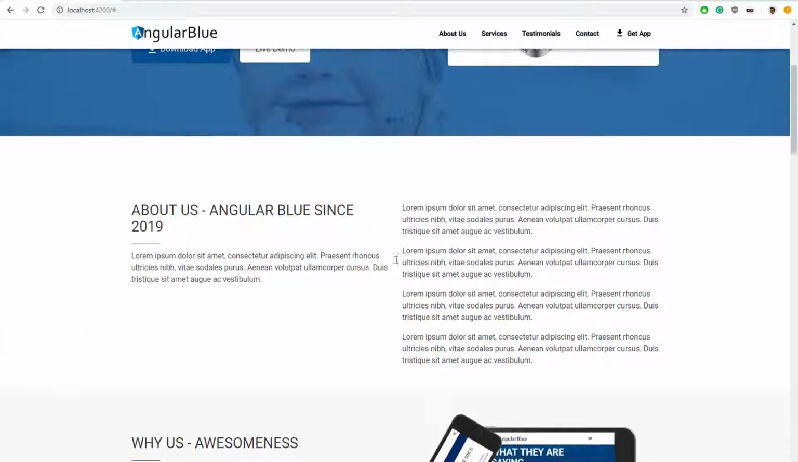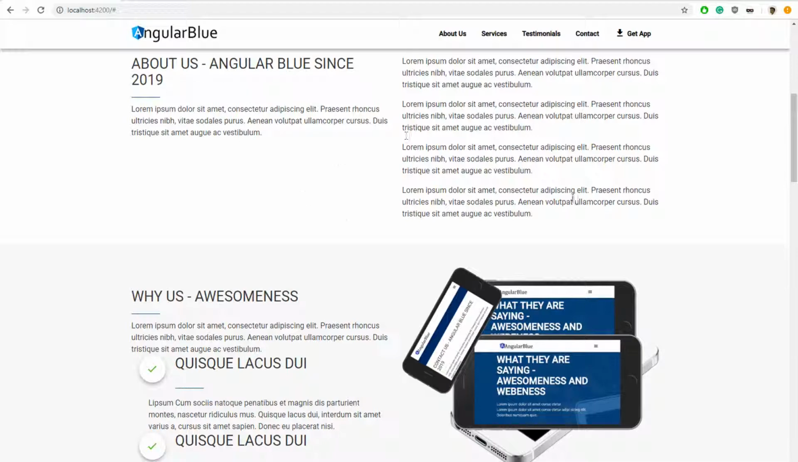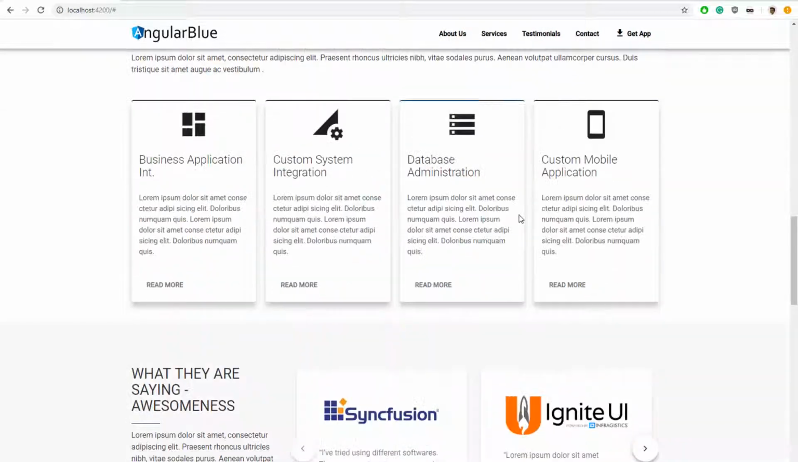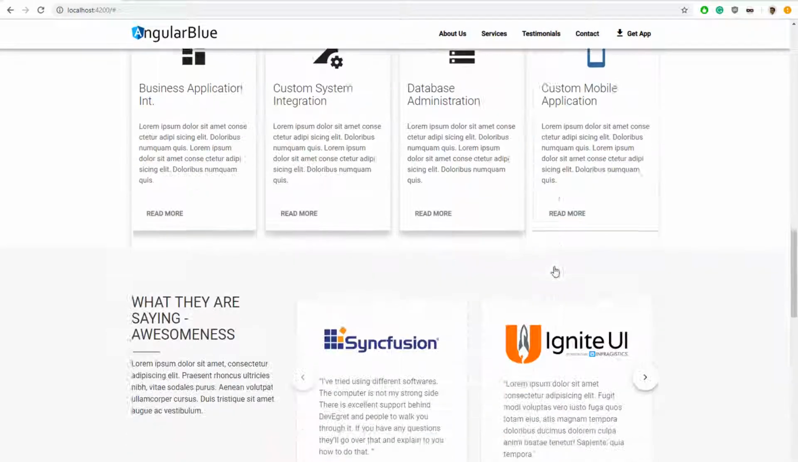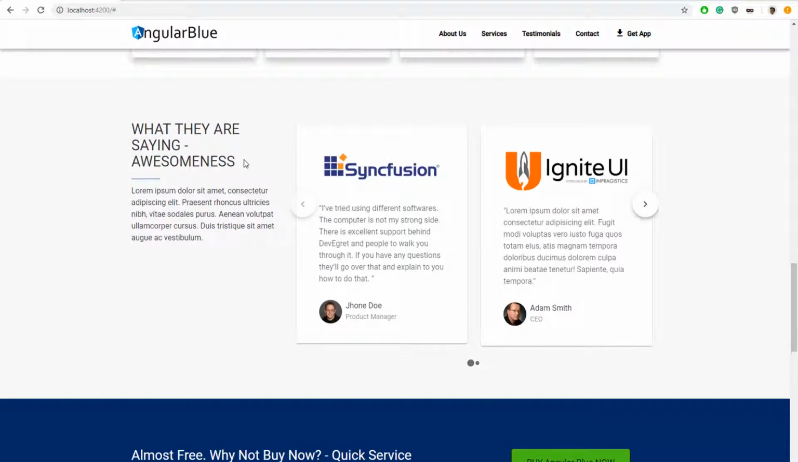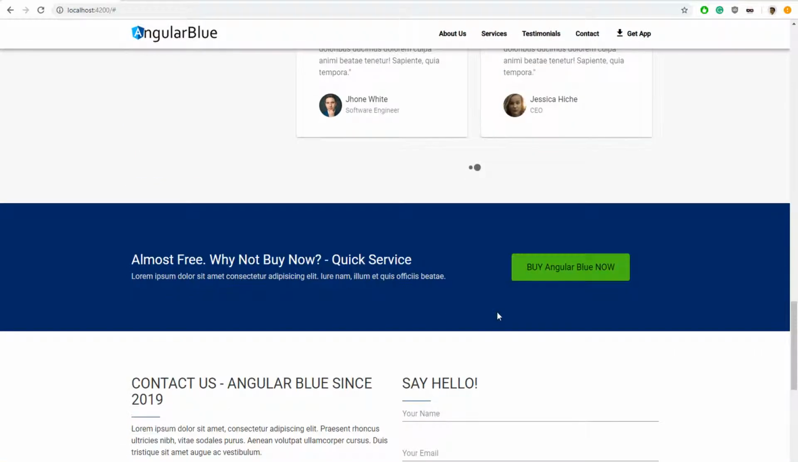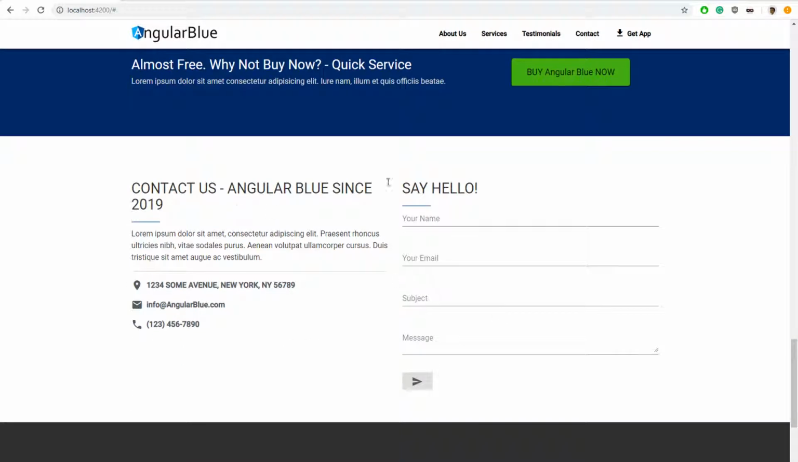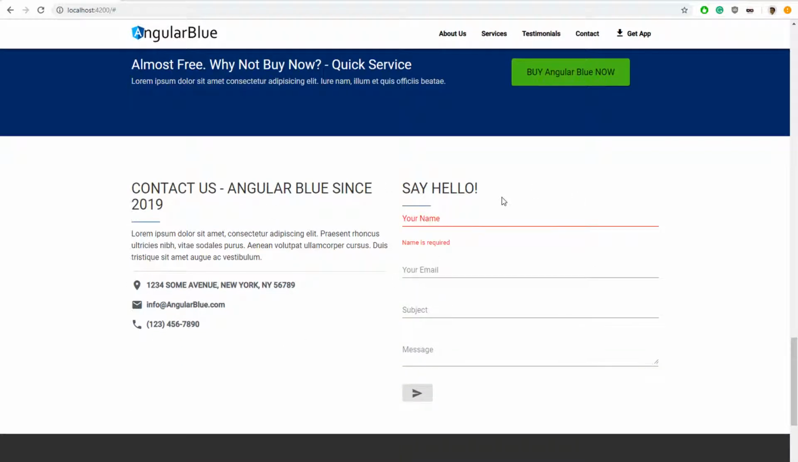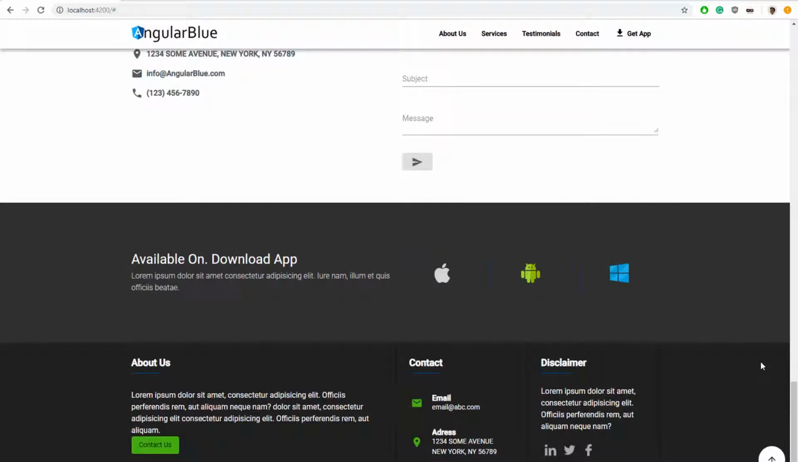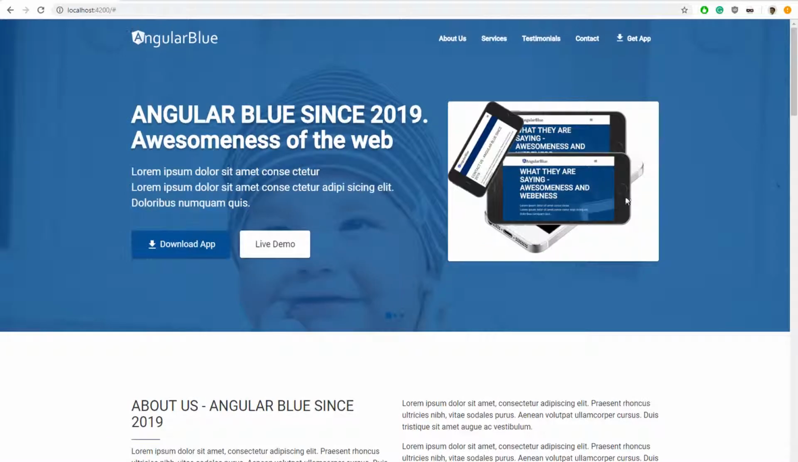And in the next section we have the About Us, and that is it. We also have the services and what people are saying about us sections, and we also added another content slider here. So that is it. Okay. Then down below we have contact forms. Okay, so that is pretty much all of it.